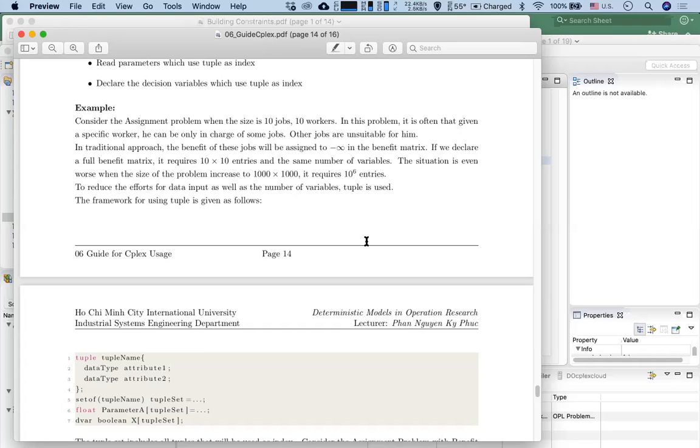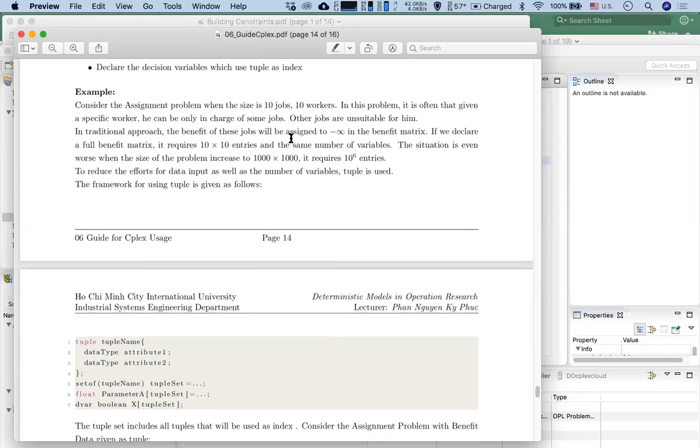But if we need to declare all the data, right? It will be around 1 million entries, right? So this kind of parameter declaration is inefficient, right? And it is also inefficient because it creates many redundant variables, right? Because we know that some variables will surely get the value of 0, right? So here the tuple helps us to avoid this, right? It helps us reduce the number of declared parameters and also reduce the declared variables, right?